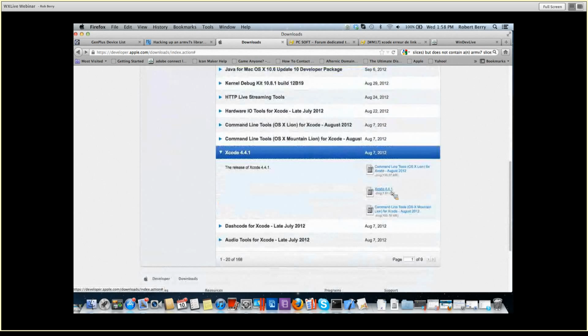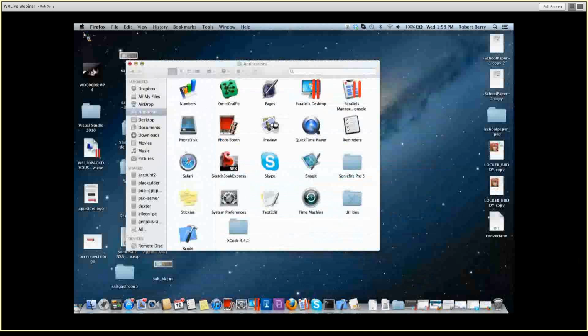It's simple to download. You go to your developer's account, you go to the downloads. So it's developer.apple.com/downloads. And here you'll see a whole bunch of actually pretty useful tools. If you ever needed to just do command line stuff, you can get it from here. But if you scroll all the way down, you find Xcode 4.4.1. There you go. Download that. Once the download is complete, you expand the file.